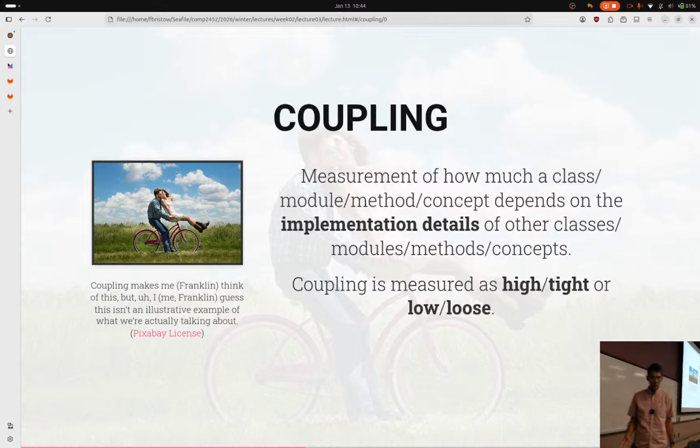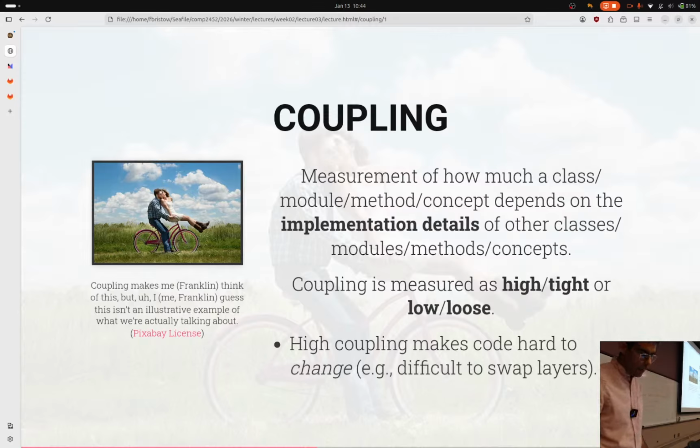Our goal with coupling is that we want to have low coupling or loose coupling. We want these two different things to be loosely coupled to each other. High coupling makes it hard to change. It doesn't make it impossible to change, but it makes it hard to change. If my logic layer depends explicitly on the idea that I'm using JSON in the persistence layer, it's going to be hard to change the persistence layer later. If my logic layer doesn't care how it's actually implemented, it will be more straightforward to make that change later.